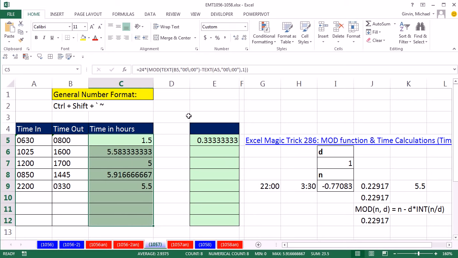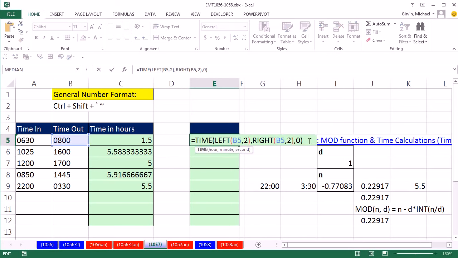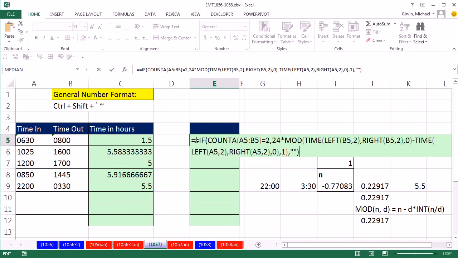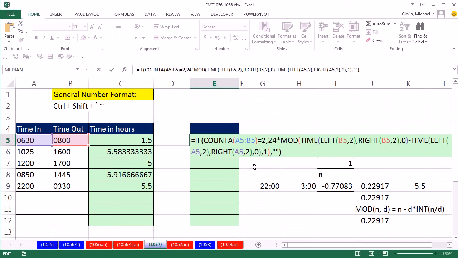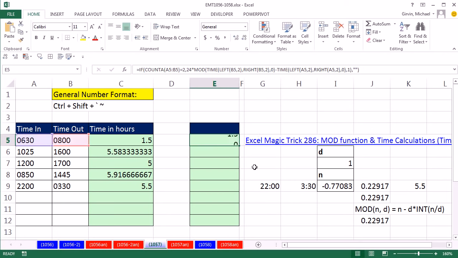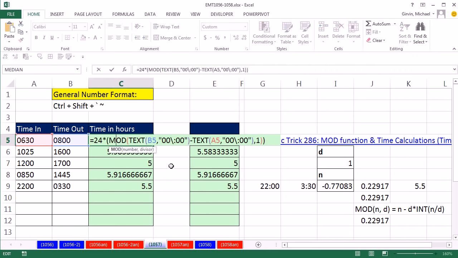Now, if we were to build a formula over here, it'd have to be something like this. Oh, that's much too long. Control-Enter, and then copy it down. So I like the, over here, TEXT with a backslash to insert that colon, the MOD times 24, and custom number formatting.